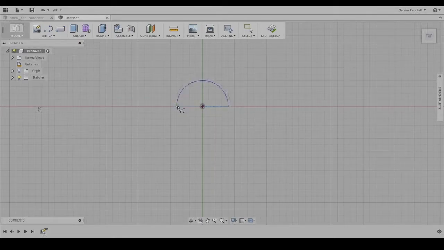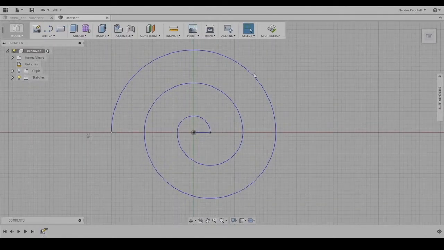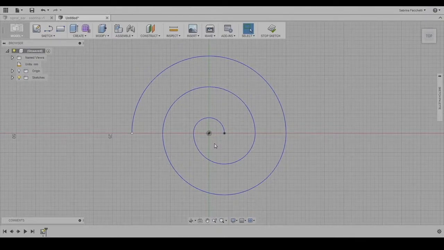Now we repeat this operation and create another arc with the center in the other vertex and as radius the diameter of the previous arc. Repeating these operations and using alternatively as centers the two vertex of the line and as radius of the previous arc, we will obtain our spiral sketch.